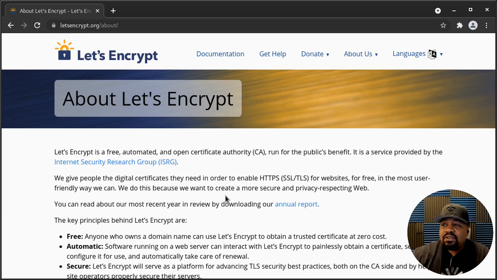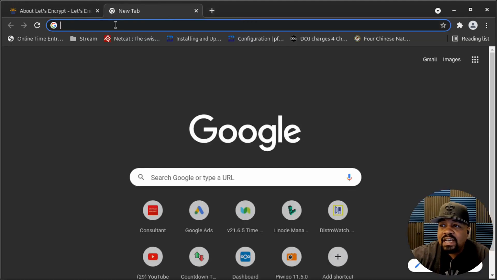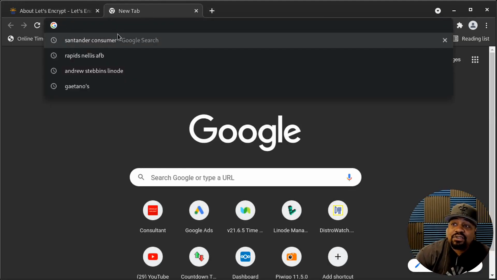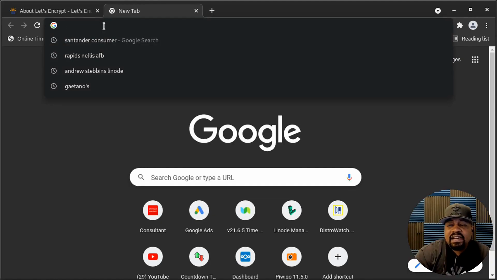Now, before I switch back over to the terminal, I also wanted to show you guys the site that I'm going to install the cert on. A couple days ago, I did a video on setting up your own Nextcloud server. Well, one of the last steps after getting it installed and set up is to put an SSL cert on there.